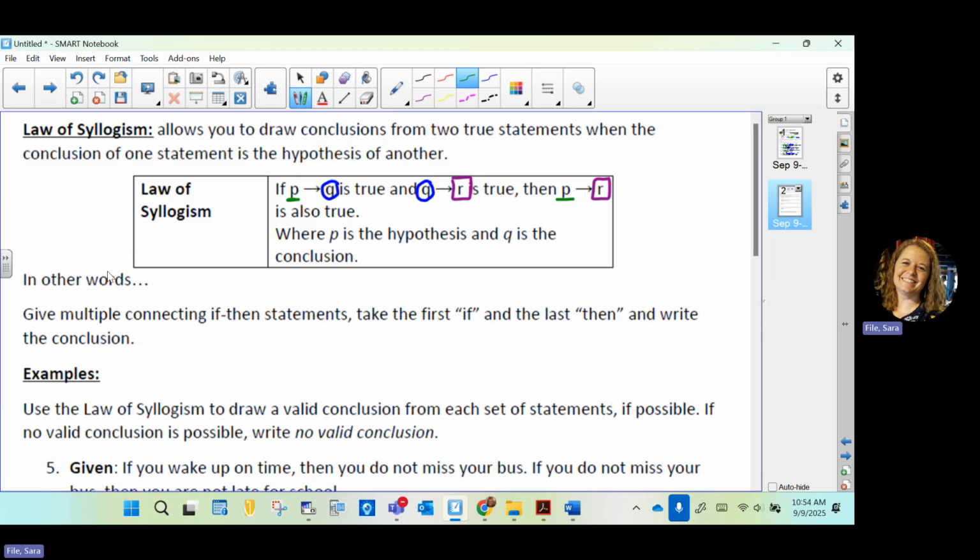Okay, in other words, if you have multiple connecting if-then statements, you can take the first if, first hypothesis, and the last then, and write a conclusion. It's like condensing your information. Okay, you're shortening it up.